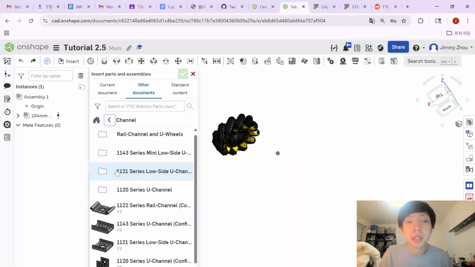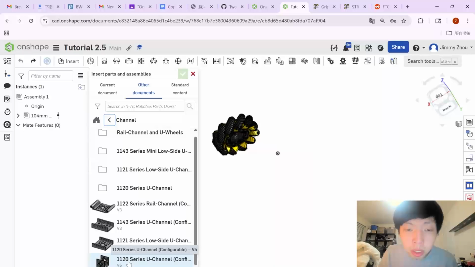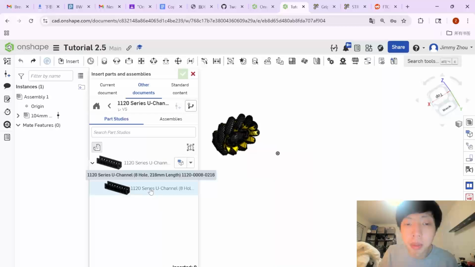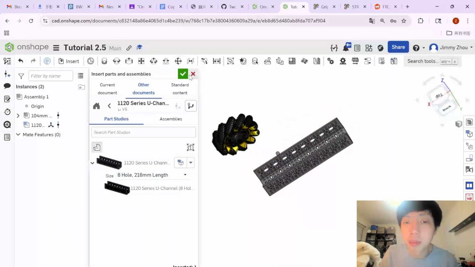But we can save a little bit of the trouble by just importing the configurable version. So you go back, and you can see that there is the configurable version of it, so you can choose which hole you want. Boom. And then you can import it like this.